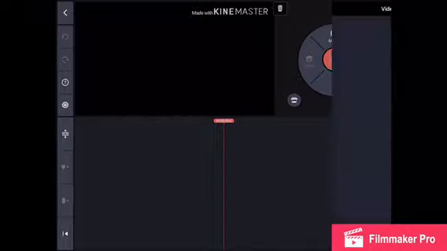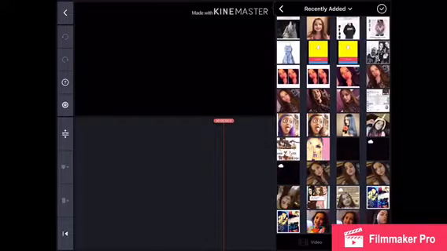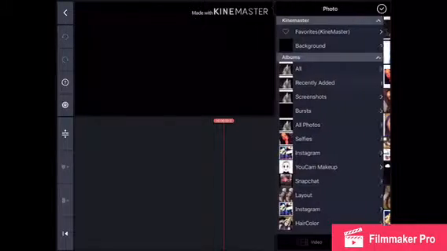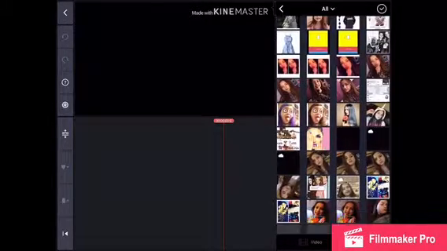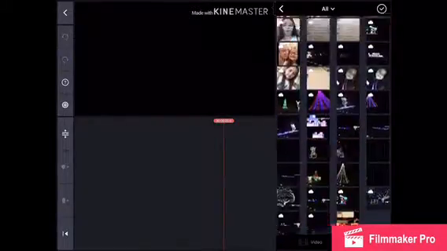You're going to press media. You can press from videos or photos at the bottom. You can see all your videos and all your photos by just pressing on one of them. You can tap on the photos and it will come up on your screen for the KineMaster thing.